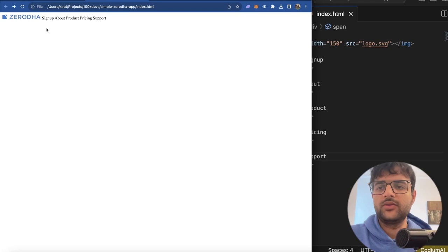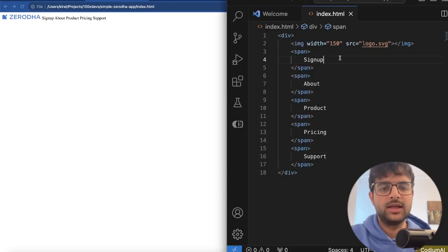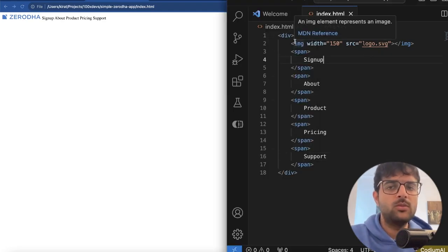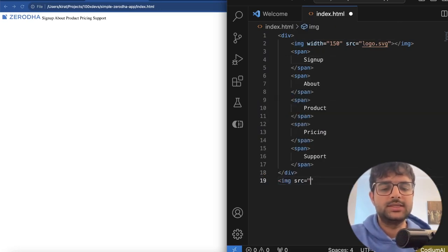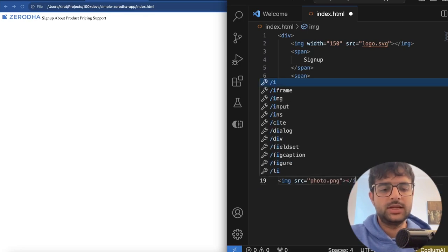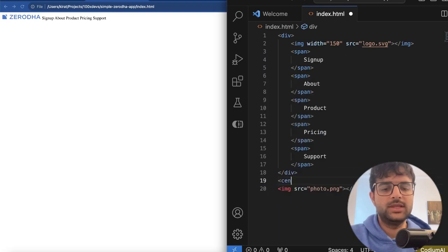Save, refresh. I see all 5 of these. Not as clean, not as pretty, not on the right side of the page, but it's fine. It's a good start. Okay. My top bar is almost done. Next thing was the image. So image src equal to photo.png/image, and I also want it to be at the center of the page, so I'm going to put it inside a center tag.